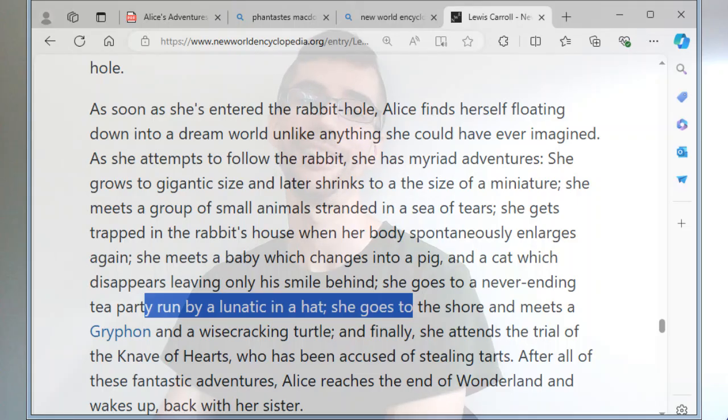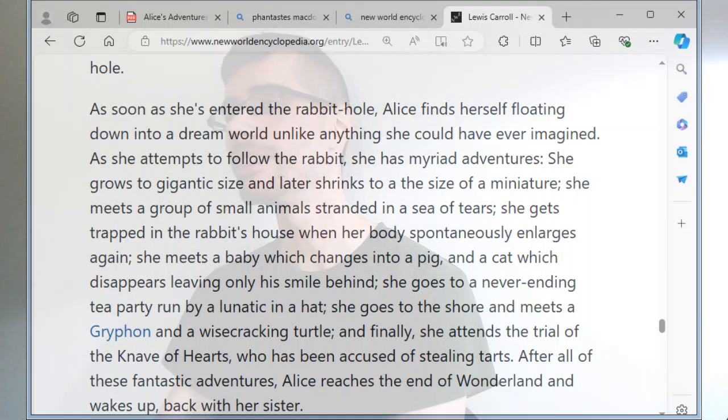Yeah, that's what the Mad Hatter is. He's a lunatic in a hat. I always thought that there must be something, like a hatter must be something.